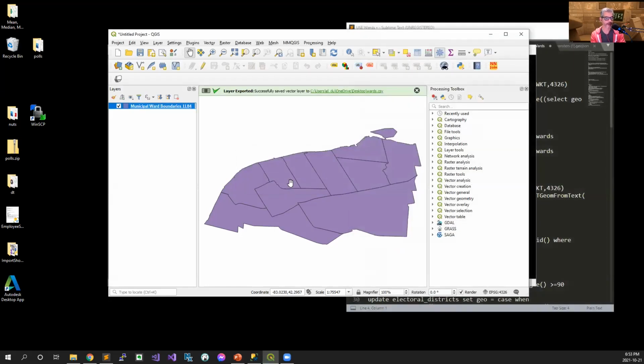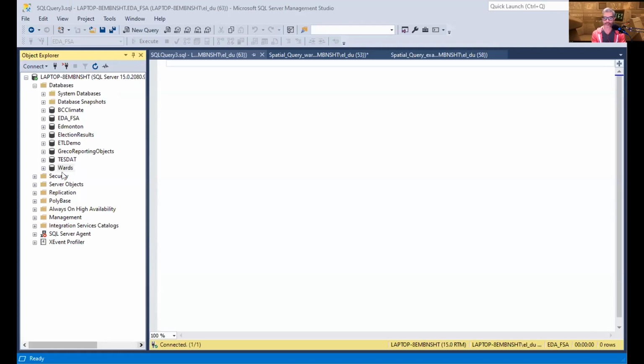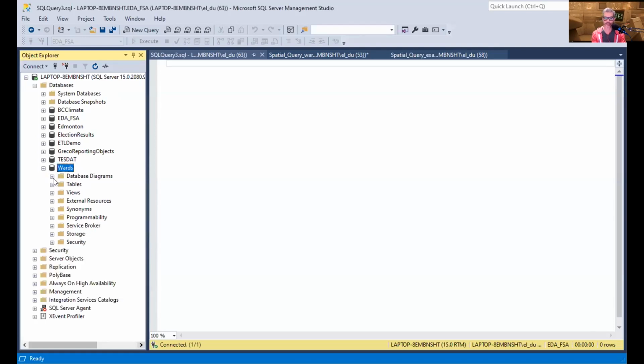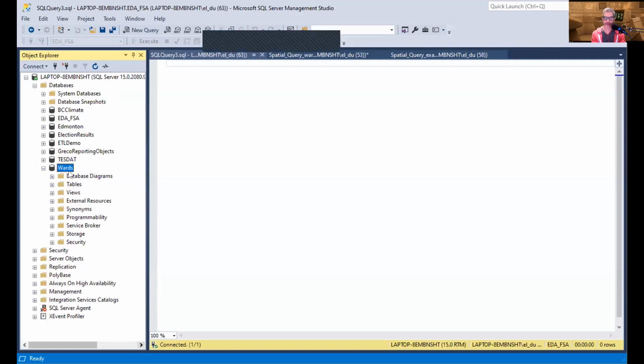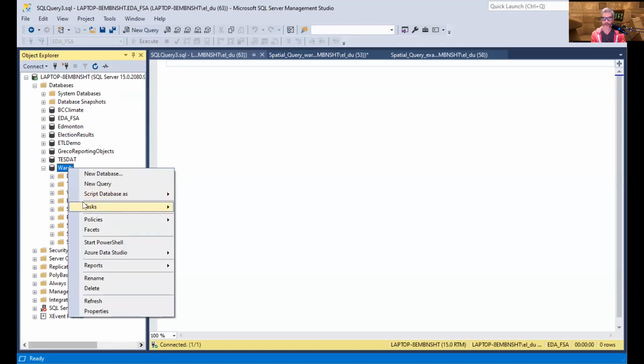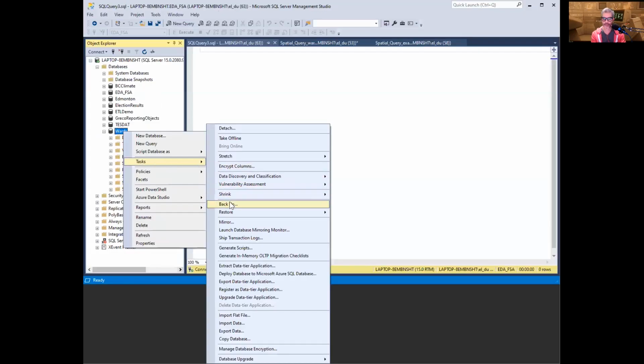All right, layer exported. Okay, now we'll move over into SQL Server, and we'll import this data. So I've already created a database. This database is empty, but it is here to receive the data. We're going to use the import wizard. Okay, this is a pretty common tool.